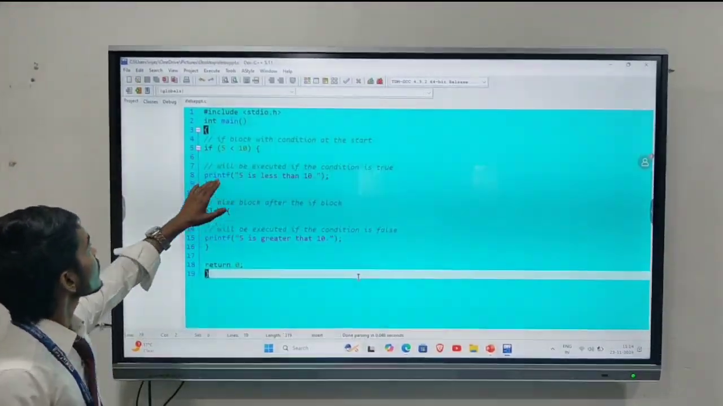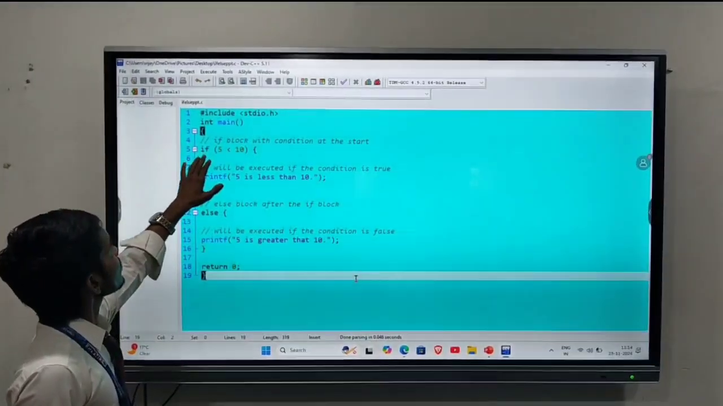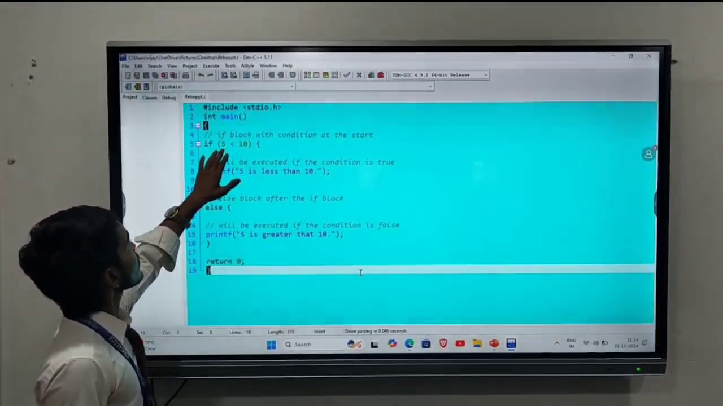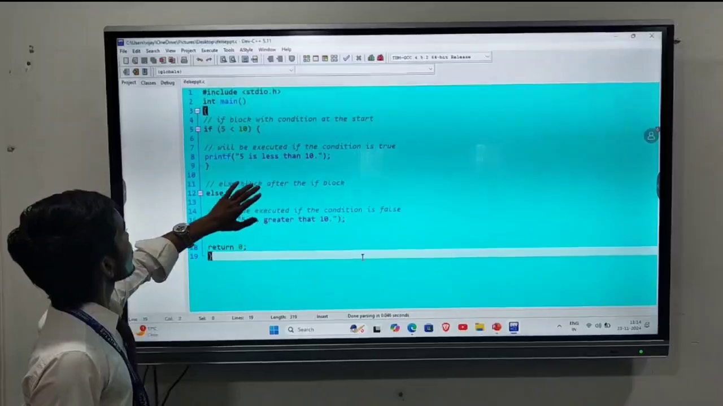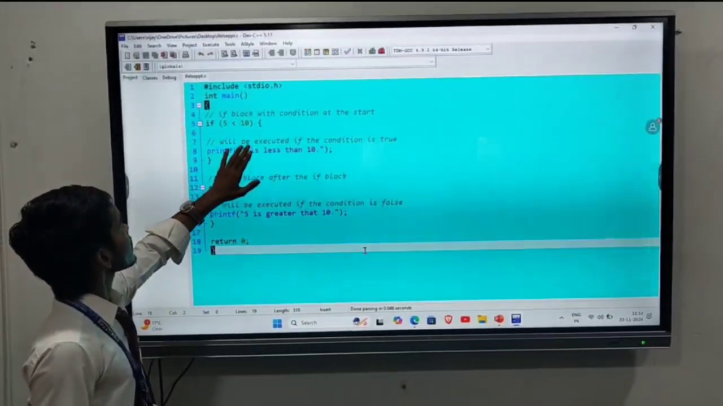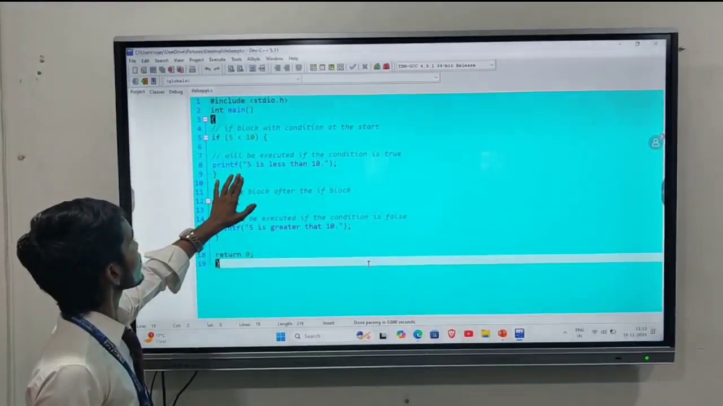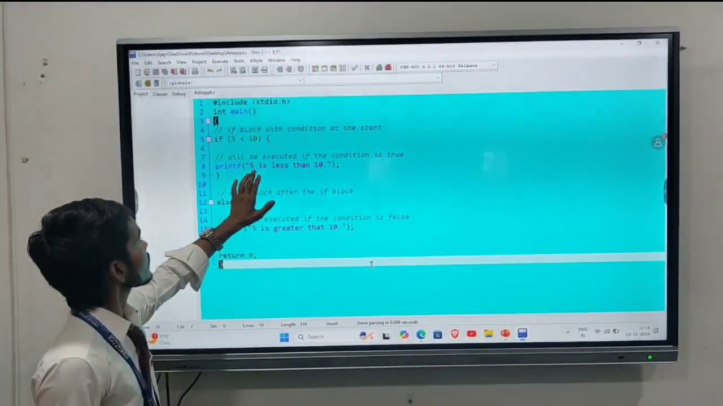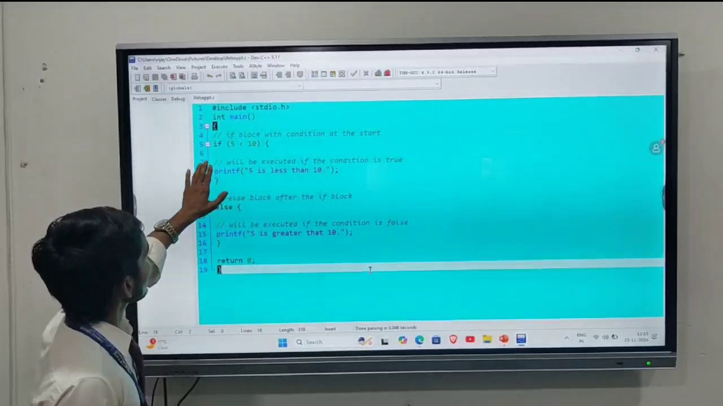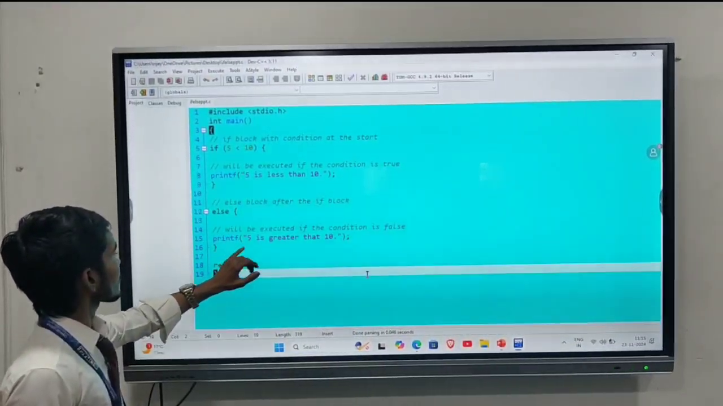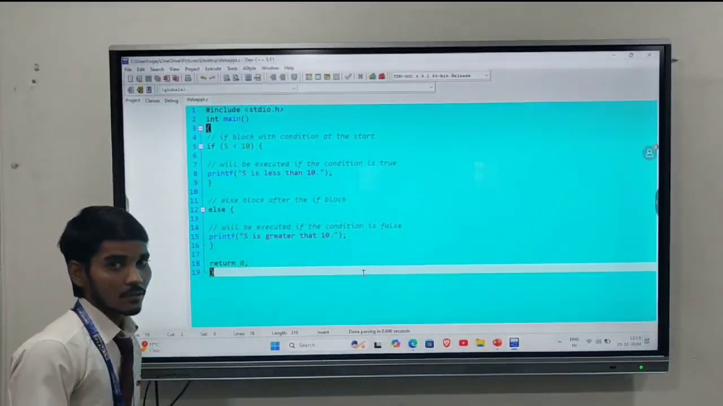So here you can see we have taken if statement and the condition is 5 is less than 10. So if 5 is less than 10, then the print statement of if statement is printed, "5 is less than 10". Otherwise the else statement is printed, "5 is greater than 10".